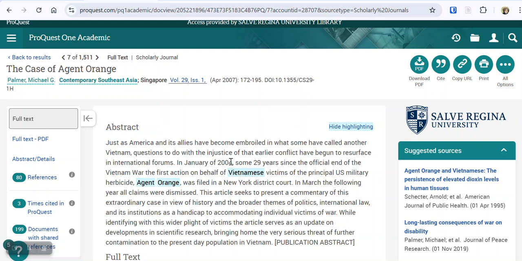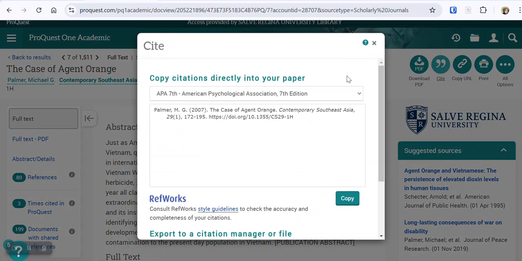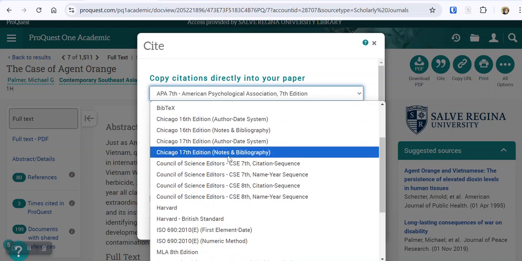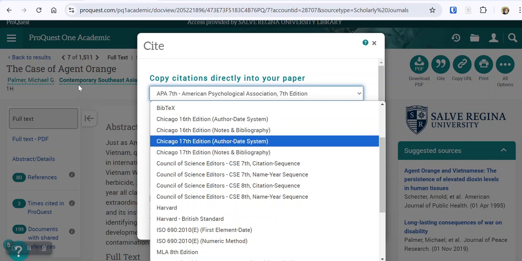If we're interested in reading or downloading the article as a PDF, we can use these options up at the top right. And we can also cite the article by clicking on the Cite button and choosing our citation style. Always choose the latest version. In this case, if we're using Chicago, it would be the 17th edition.